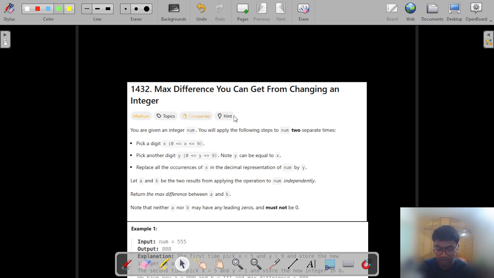Let us understand this problem statement here. This is a medium type problem, but let us go through the problem statement. You're given an integer num. You will apply the following steps to num two separate times. Pick a digit x from 0 to 9. Pick another digit y. Note y can be equal to 0.